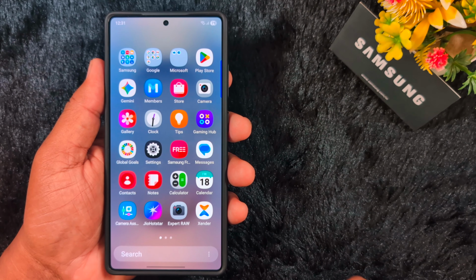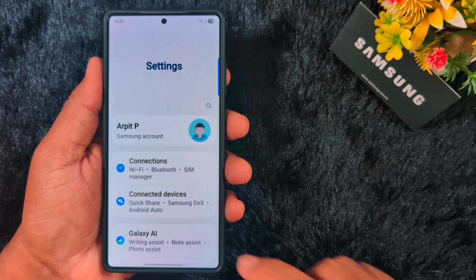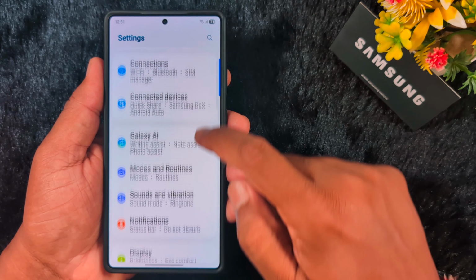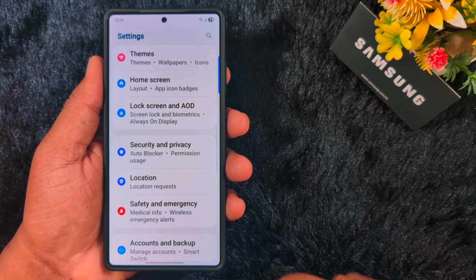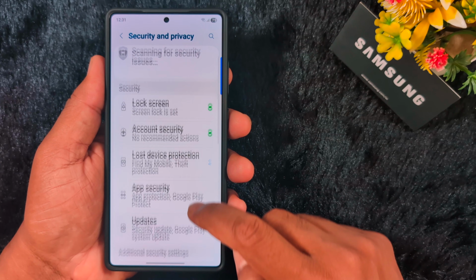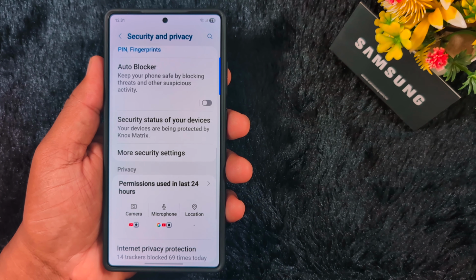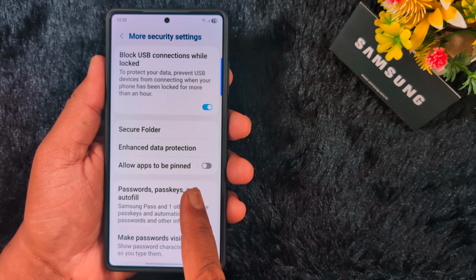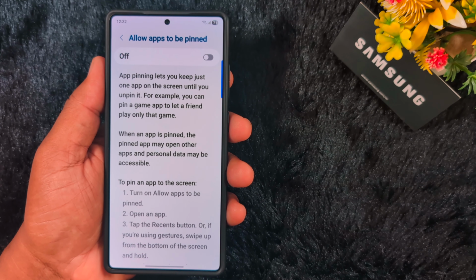To enable it, open the app drawer on your device and tap the Settings app. Here you can see the search bar. You can search for pin app or scroll down until Security and privacy. Tap on it. Now again scroll. Here you can see More security settings. Tap on it. Now here is the Allow apps to be pinned option. So tap on it. By default you can see the toggle is turned off.